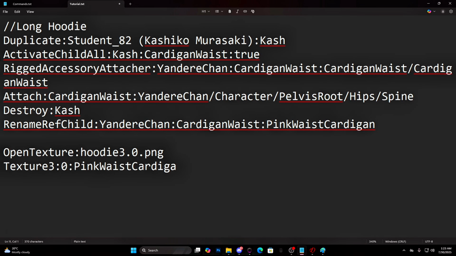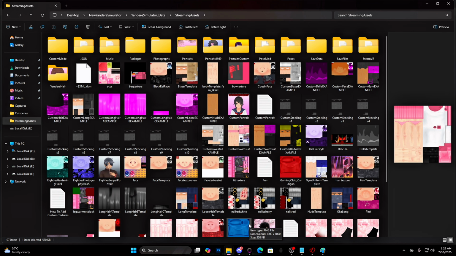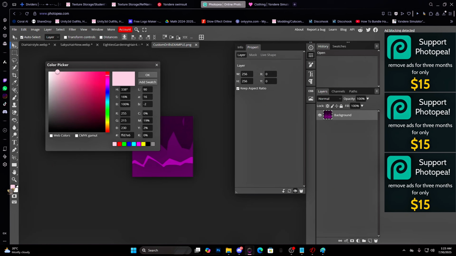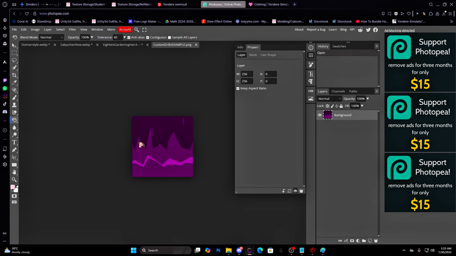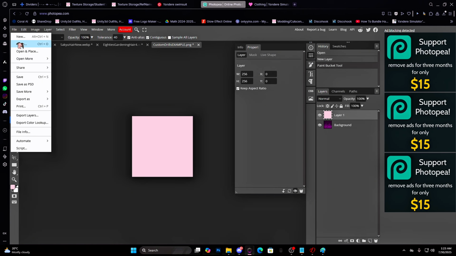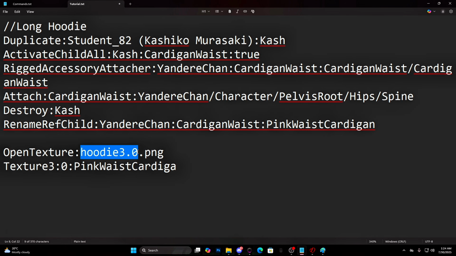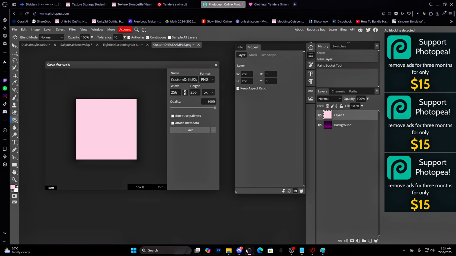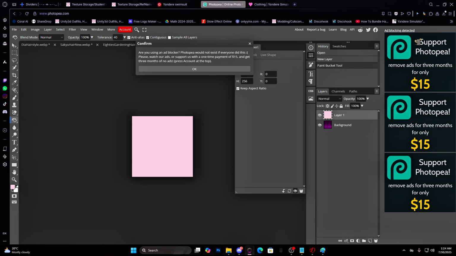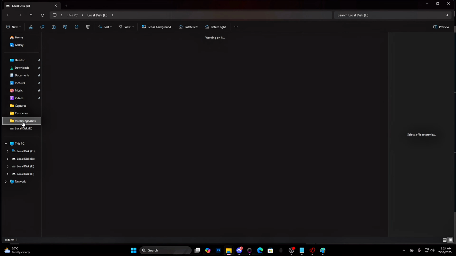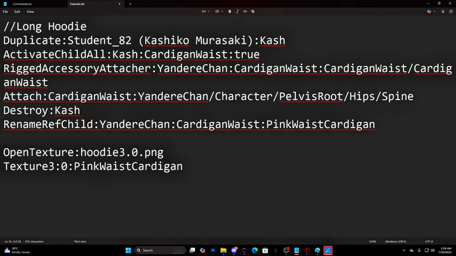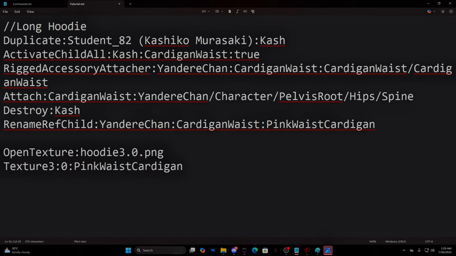This is the command to get the long waist hoodie. Now for the texture. Take any texture from your Streaming Assets folder and open it in Photopea. Color the entire thing in the color you want. Export this image and save it in your Streaming Assets folder. For the name, I will use the one that is already in the command. I noticed that I forgot to add the N to cardigan and it didn't work, but it will look like this.